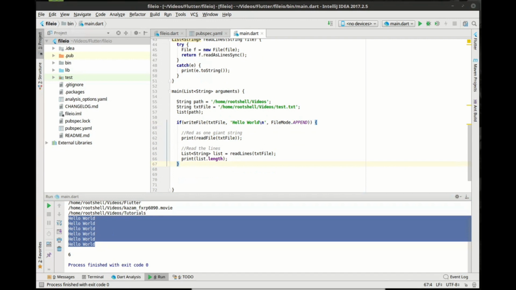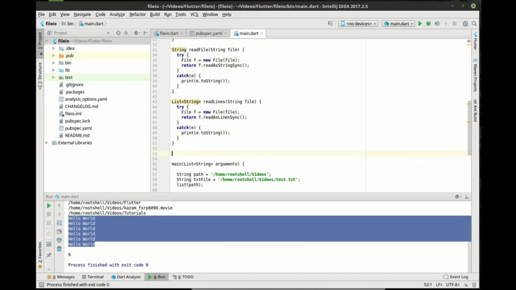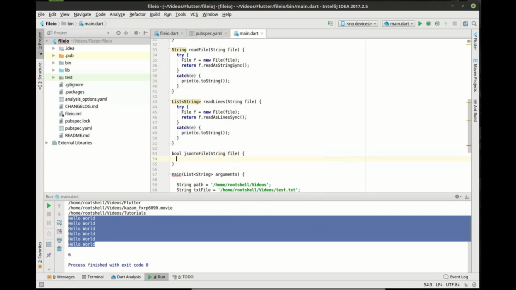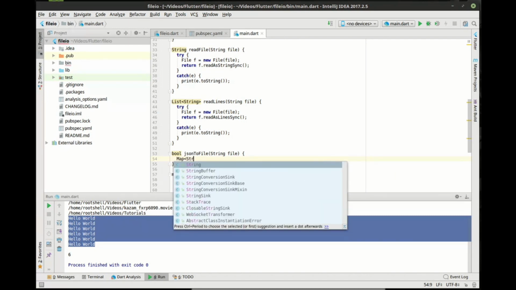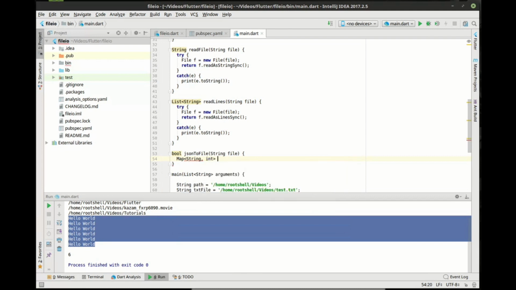All right, now we're going to go ahead and read and write some JSON here. So let's say bool to, let's say JSON2 file. I'm having a hard time figuring out what I want to call this. There we go. And then we'll say string file. Now, what we're going to do here is a little bit different. What we're going to say is map, and then we want a string and an int. We're just going to basically plagiarize what we did on our last tutorial here.